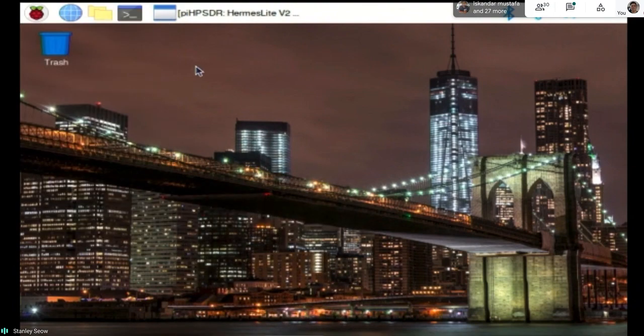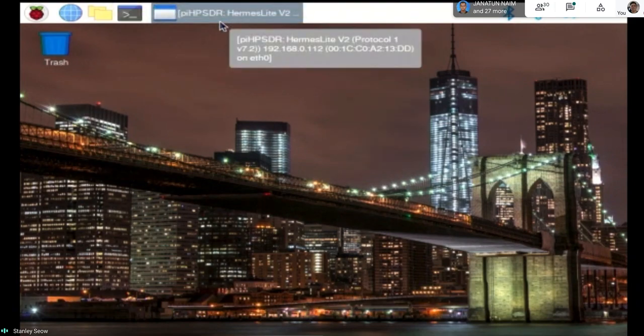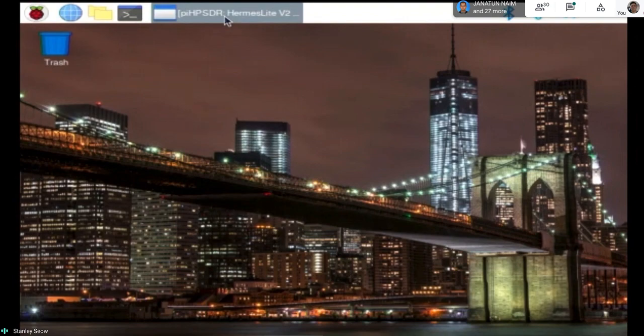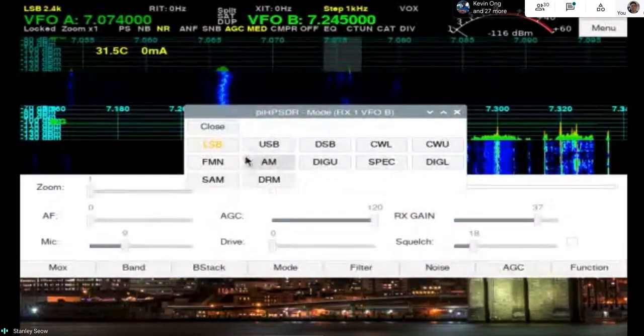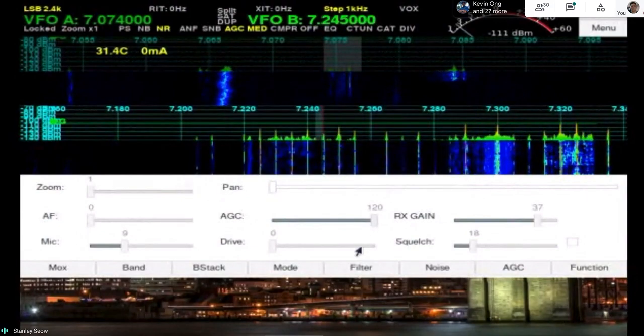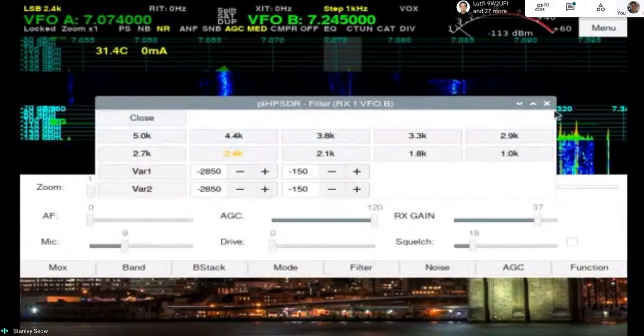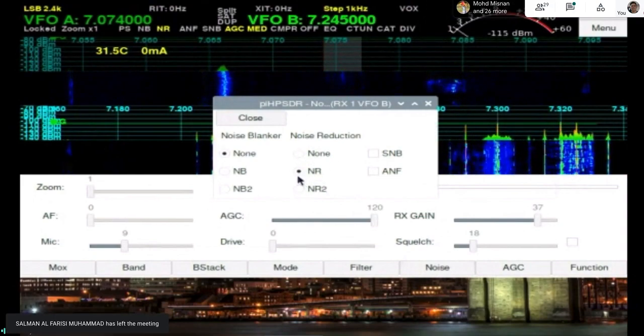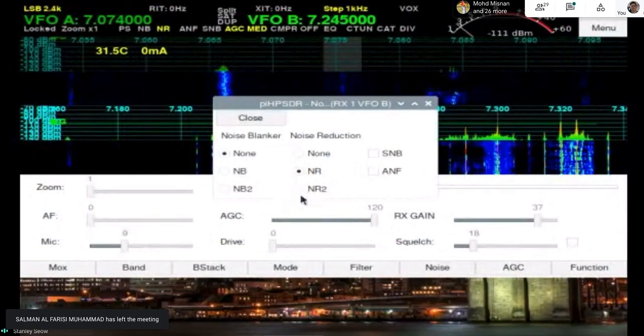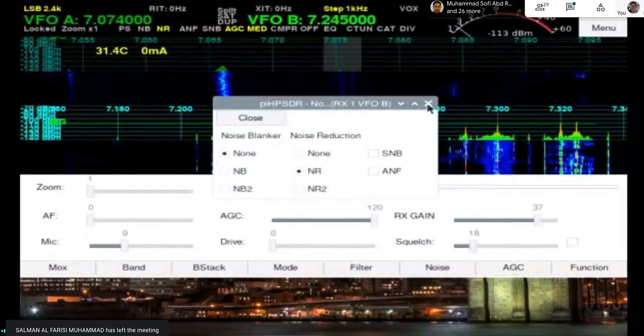This one should be a... Oh, okay, I don't have a keyboard. This one is a Pi 4 with, I think, 4 gig of RAM. So you can do all the other functions, change the mode, change the filter, all these are normal radio stuff. The noise filtering is very good actually for this one. Because it's digital, this noise filtering is almost as good as those commercial radios.